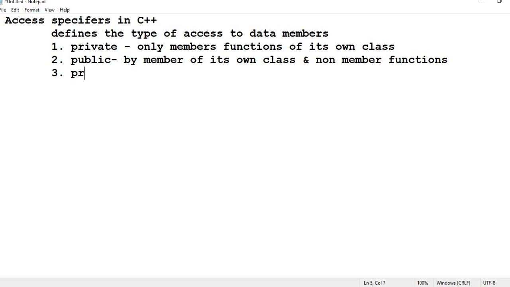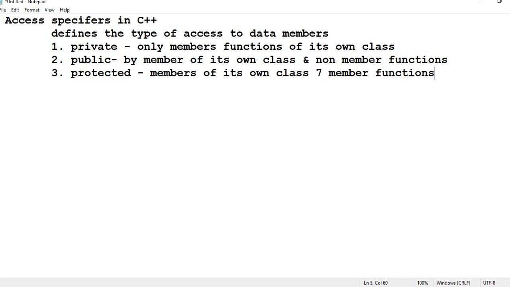Third one is protected. Protected data members can be accessed only by the member functions of its own class and the member functions of the derived class. These are the three different access specifiers.